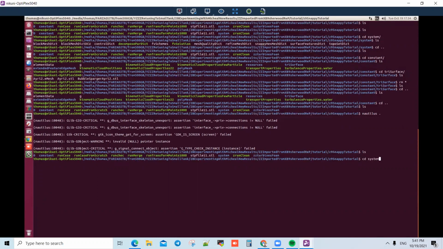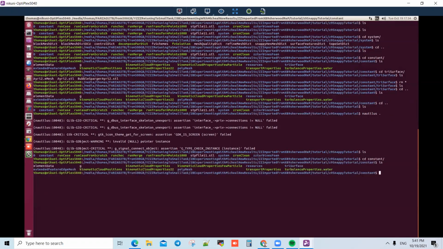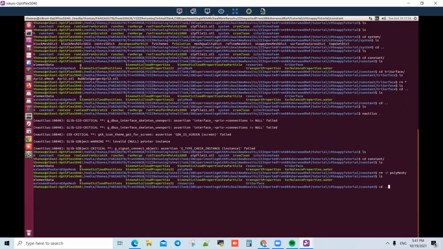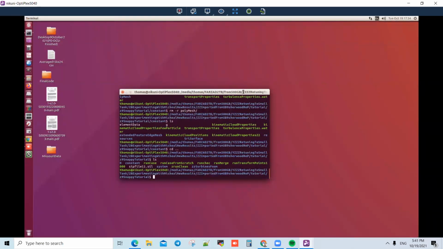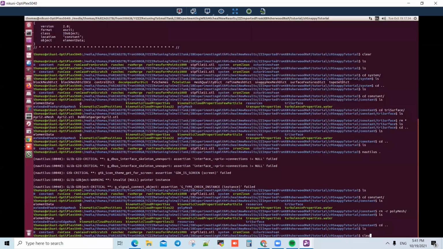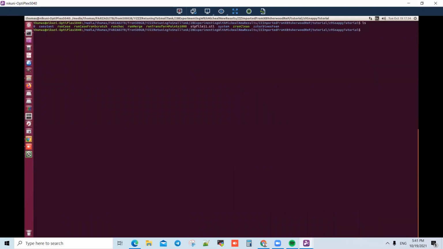So again, I am going to my constant. In the constant, as you see, I again remove the polyMesh file. So we start everything from scratch. Okay, we are going to face problems, but we are going to solve them one by one, so we can have a good grasp of the snappyHexMesh tool.